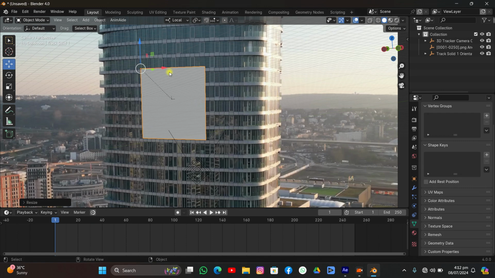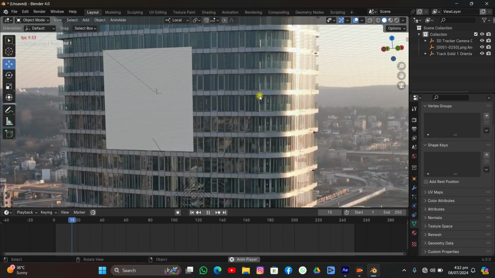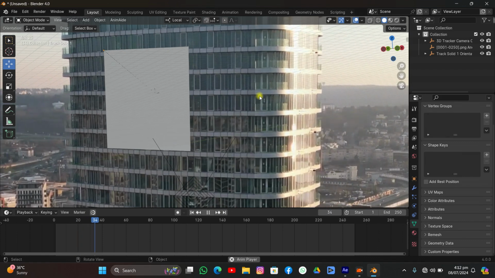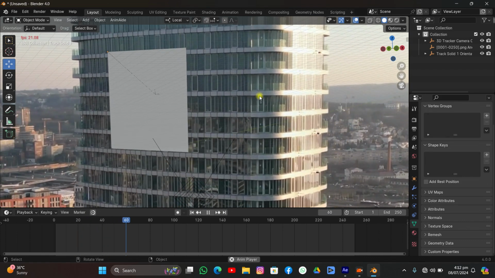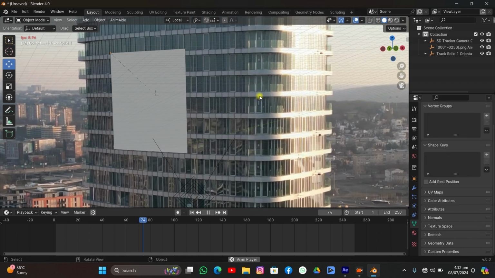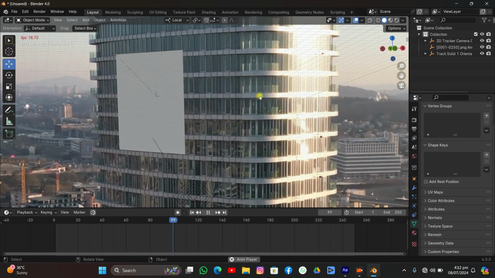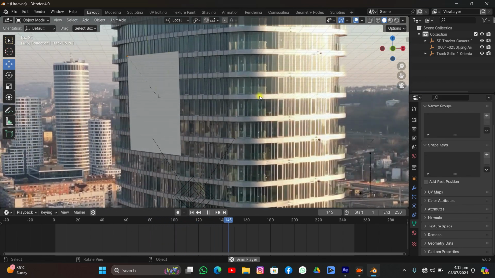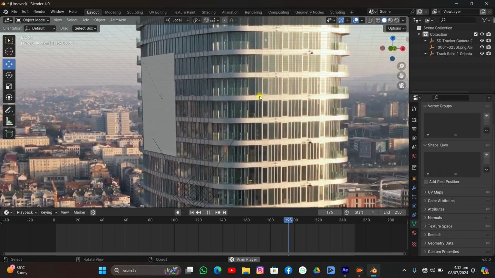Yeah, I'm going to scale it. I'm going to slightly move it towards the x-axis like that. If you play it, as you can see, it's sticking right into the building, and this is what we wanted. And now you can make your viral Instagram post with this video, you know. So it was pretty easy.